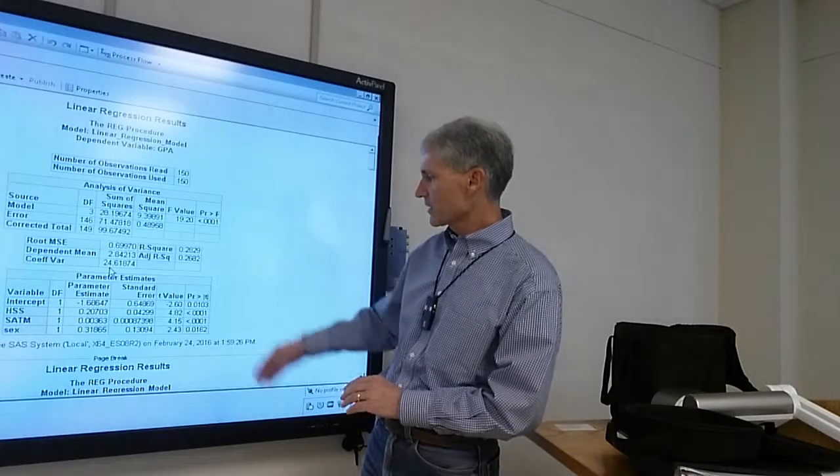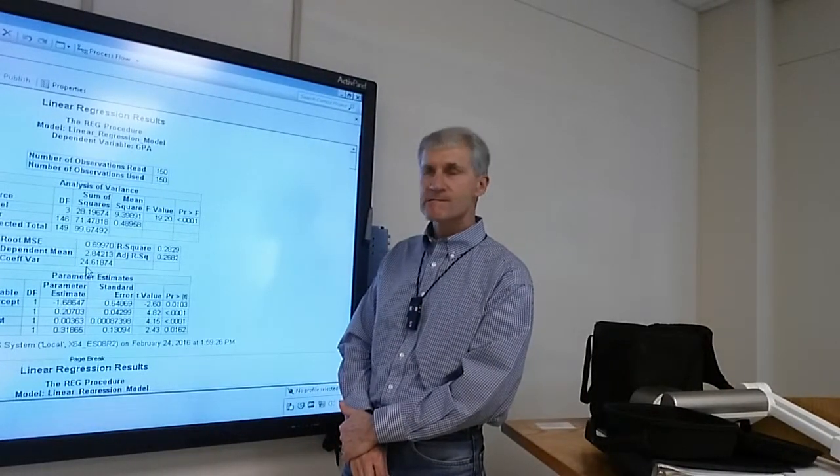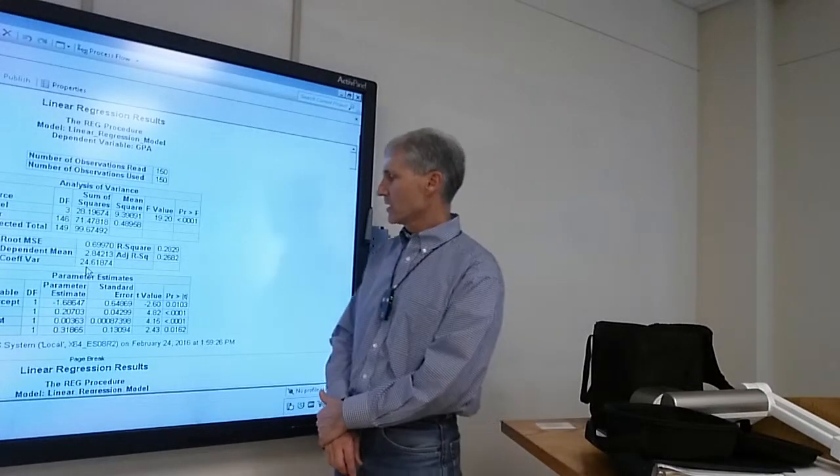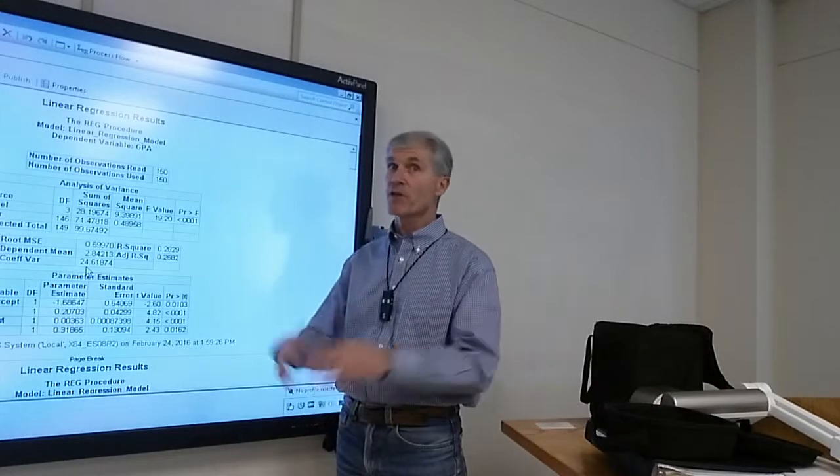So now look at the variables in the model. That's a good model. That's a pretty good model. It's got almost as high of an R squared as you can get if you have all the variables possible.